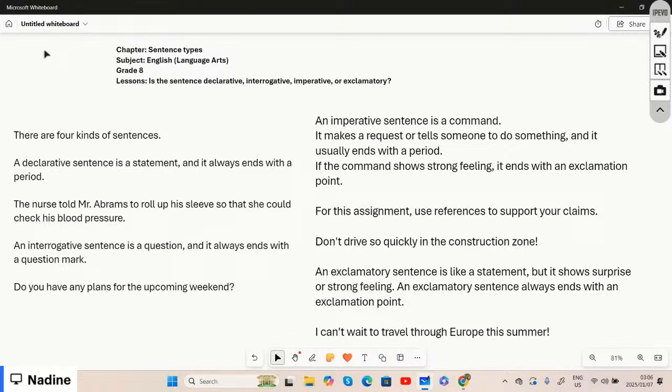All right. So when it comes to our sentence types, we have four kinds of sentences. We have a declarative sentence, an interrogative sentence, an imperative sentence, as well as an exclamatory sentence.